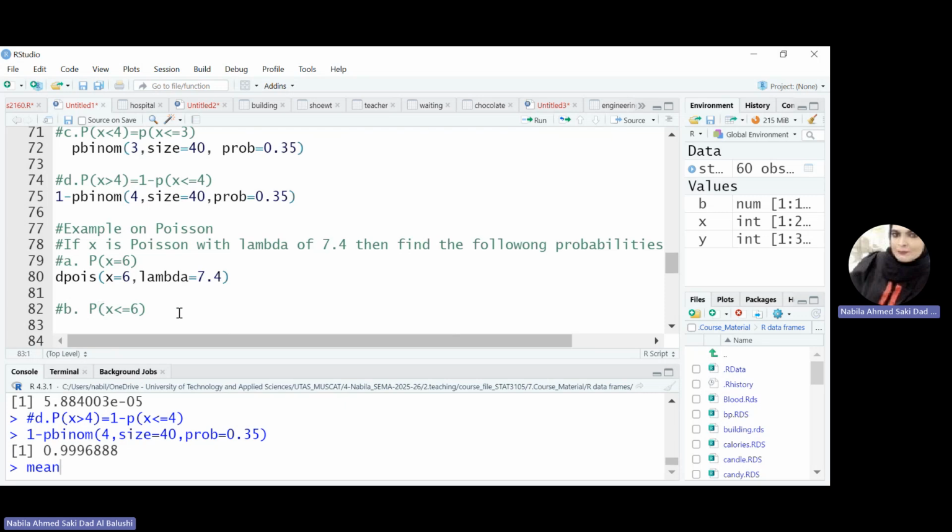Okay, x less than or equal to 6. Now we don't have only equal, we have less than or equal. In that case, we cannot use d, we use ppois. Then write your value, you start with the 6, then lambda equal to 7.4.